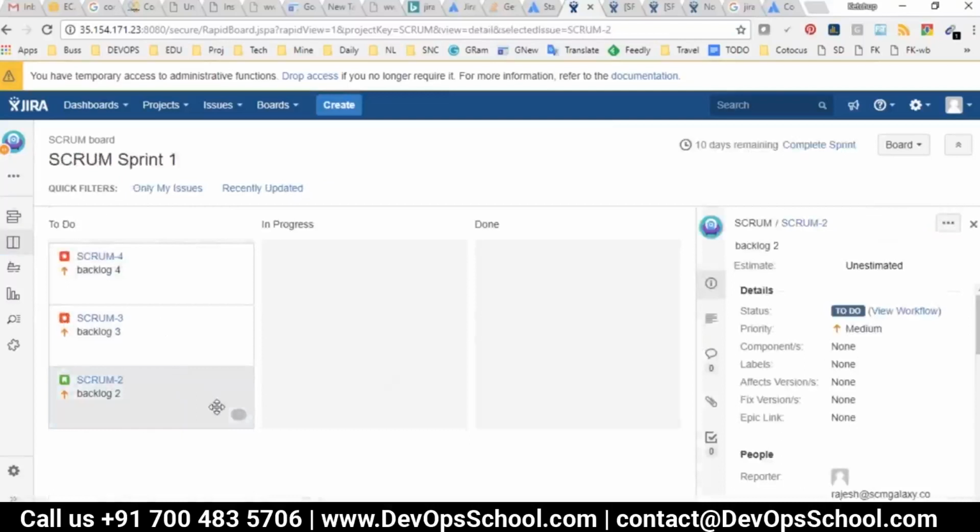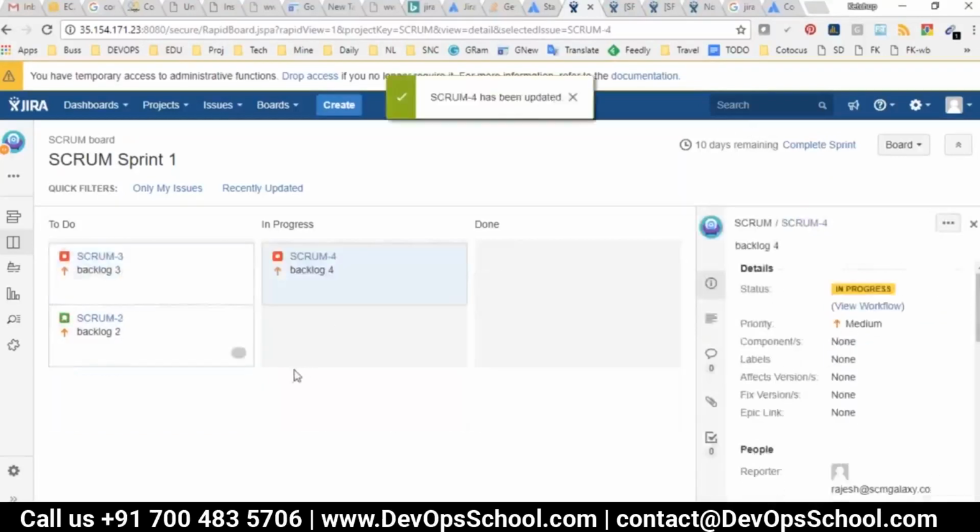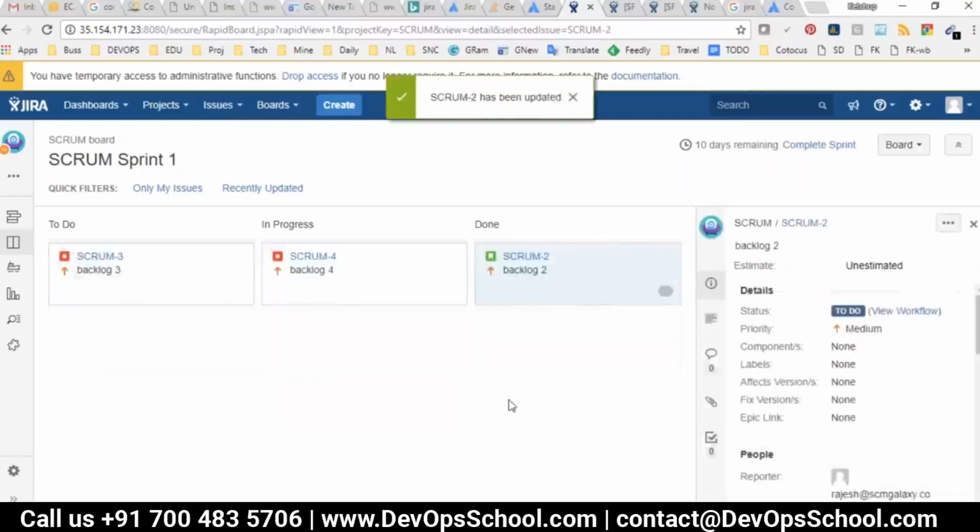So now I'm acting like a scrum master, and I'm going to ask you, okay dude, what is the status on the scrum backlog 4? What is the status on the backlog 3? And you tell me. So someone says, okay, I'm working on it, it's in progress. Someone says, no, I have completed this, then move it to done. Very simple. So this to do, in progress, and done is a workflow. You can modify this workflow depending on your requirement.